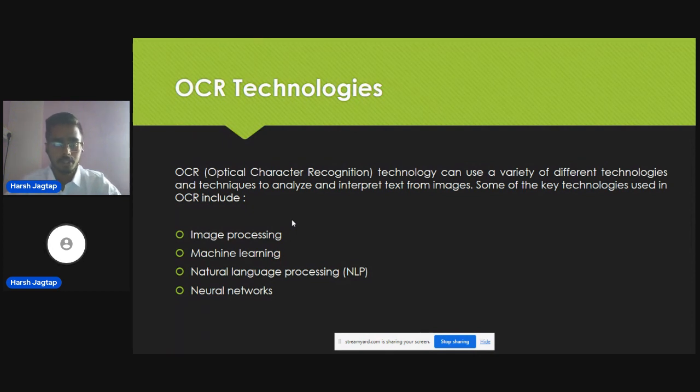And last, neural networks. OCR can also use neural networks, which are a type of machine learning algorithm designed to simulate the way the human brain works. Neural networks can help to improve the recognition accuracy by learning to recognize the patterns and characteristics of the text. Overall, OCR technologies are constantly evolving, with new technologies and techniques being developed to improve accuracy and performance.